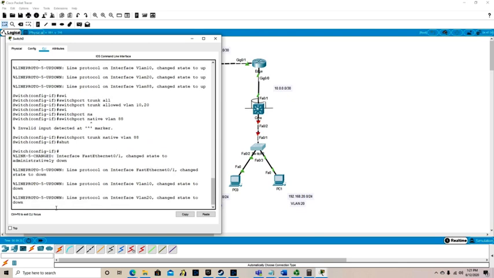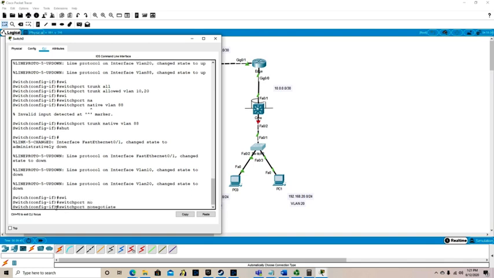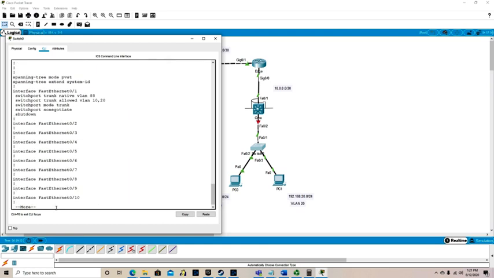I'm also going to shut down this interface real fast, because if I don't, I'm going to start getting spammed with native VLAN mismatches. I'm going to bring that back up a little bit later once I get core configured. And then the last thing that we want to set up is switchport nonegotiate. So if we look at our configs, we've got our trunk mode set. Everything else is configured on our trunk line, so we're good to go on that trunk.